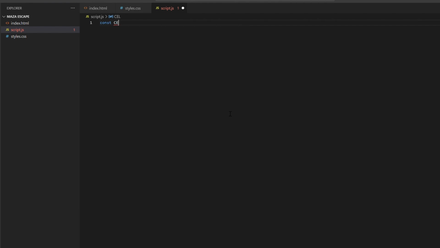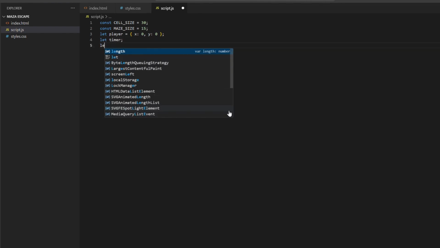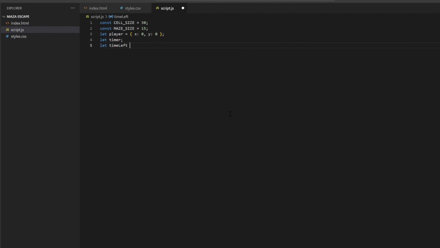Set the size of each cell in the maze. Set the size of the maze grid. Initialize the player's starting position at the top left corner. Set the initial time left. Create a variable to hold the maze structure. Create a variable to hold the position of the exit.